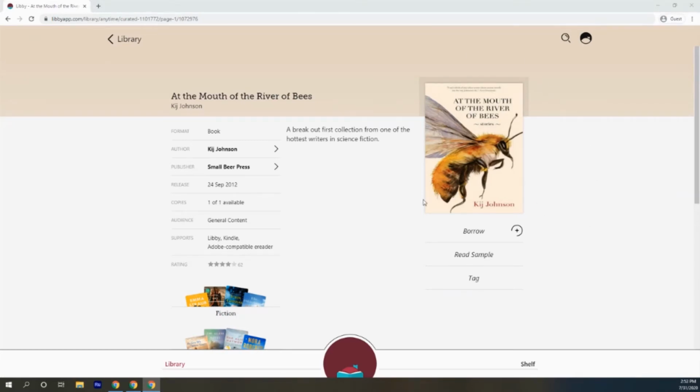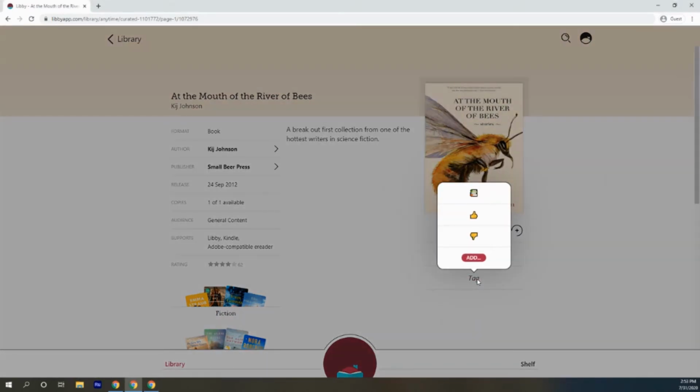Typically on the mobile version, this will be towards the top of the screen. On my display, it's towards the right, but you still have the buttons for borrow, read sample, or you can add a tag. With Overdrive, it's known as the wish list, and that's kind of your only option for keeping track of things. But with Libby, this stack of books here kind of functions as a wish list. You can also tag it with a thumbs up or a thumbs down. So if you liked it, if you didn't like it, if you want to keep track of that sort of thing, you can do that with Libby as opposed to Overdrive, which is nice. I like that.